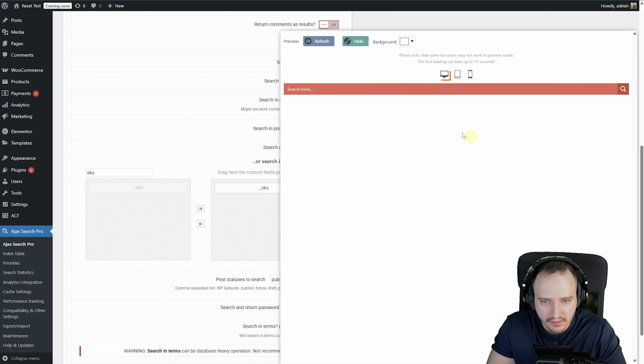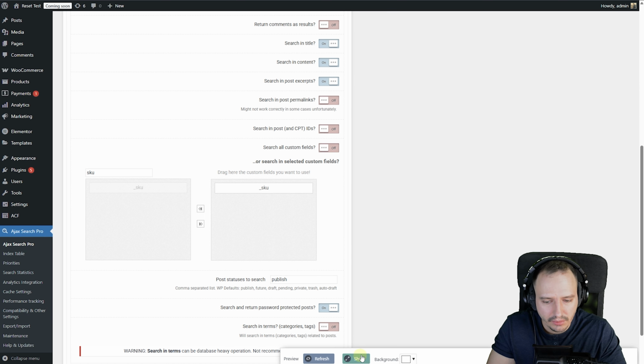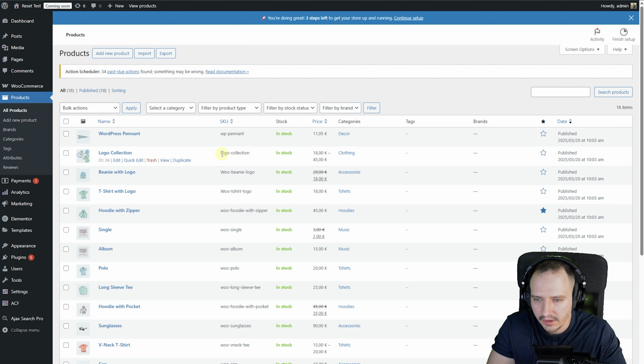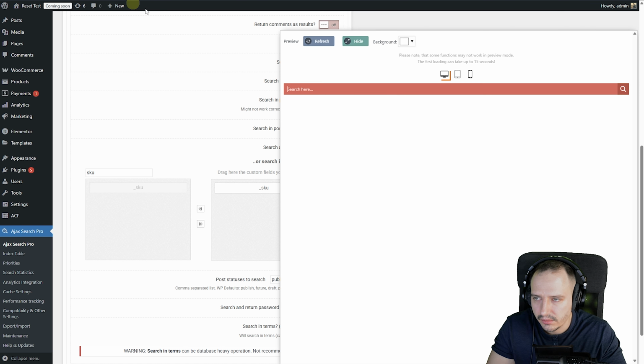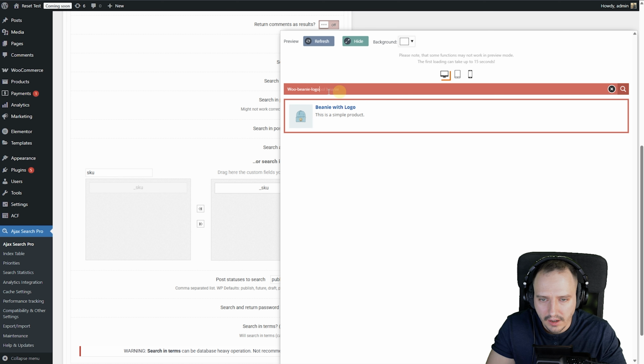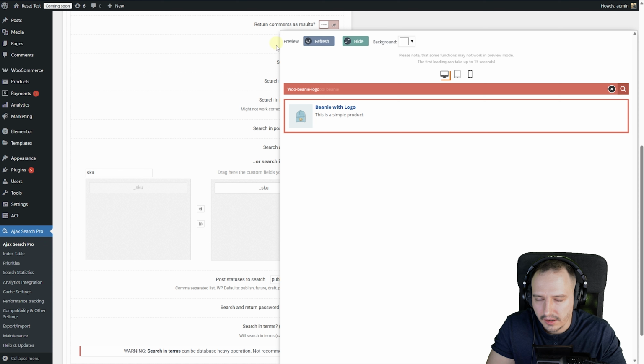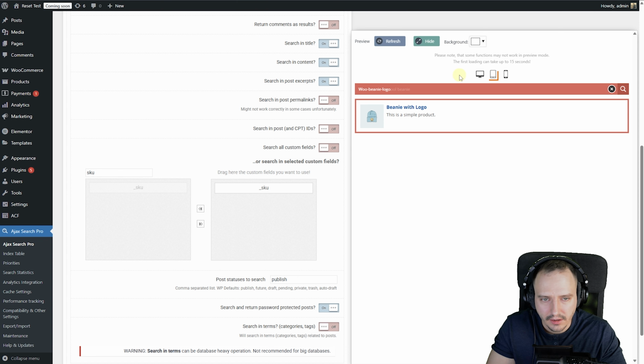And to test this, let's open the preview. In the bottom right-ish corner of the screen, there's a show button that opens the preview. Let me grab an SKU. Let's go with this one, Woo Beanie logo. That's the SKU. And there we go. See, I'm getting the exact same result, beanie with logo, as the suggestion, which means that it does work.